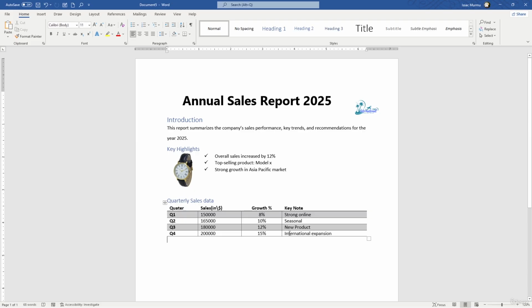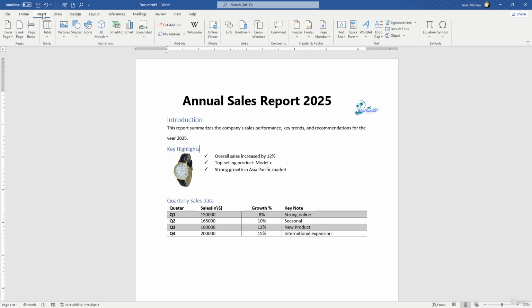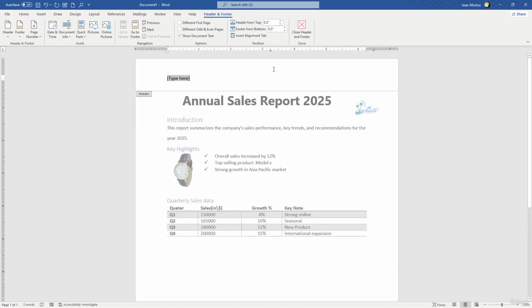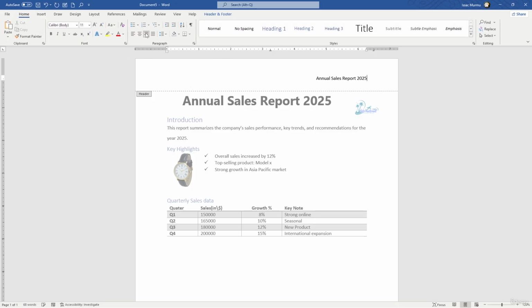And to make the reports look polished, let's add headers and footers. For that, go to the Insert tab, click on Header, and choose a simple style. Let's use this one and type Annual Sales Report 2020, and align it to the left, and on the right insert today's date.